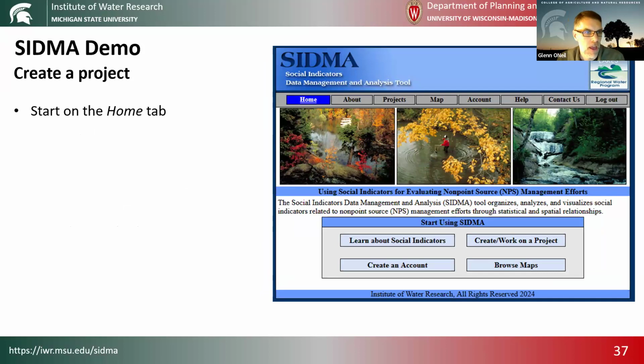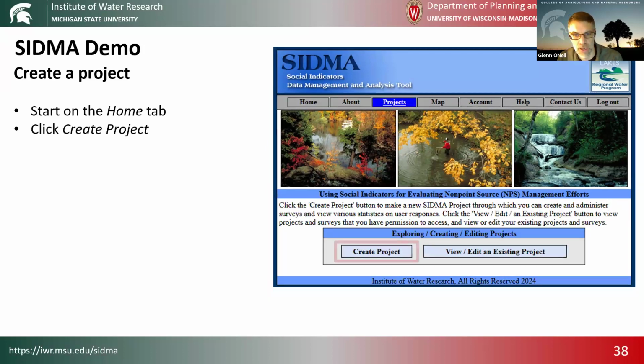All right, so I'm gonna now walk through a more detailed demo of SIDMA. I provided the high-level overview of its core functionality, but I'll give you more of a window into what that looks like for those that haven't used it before. So you start on a home page and you start by creating a project. Again, everything in SIDMA is organized around a project.